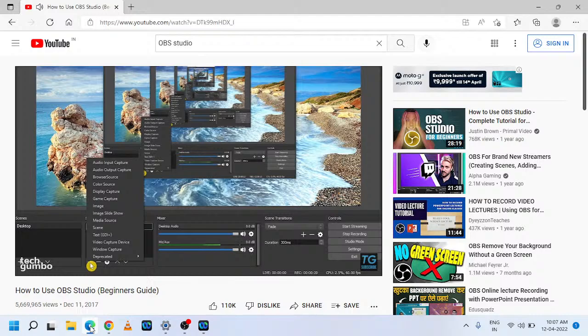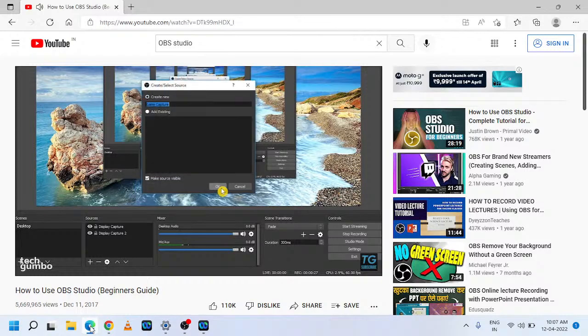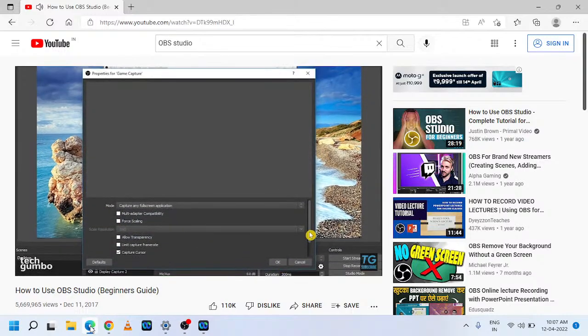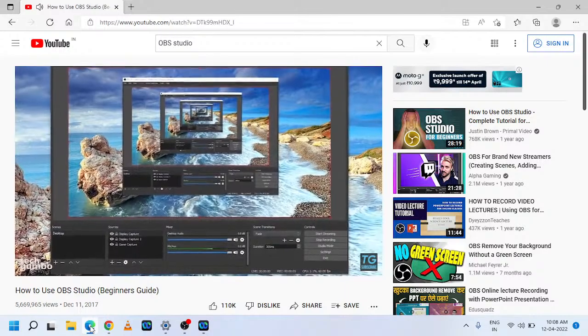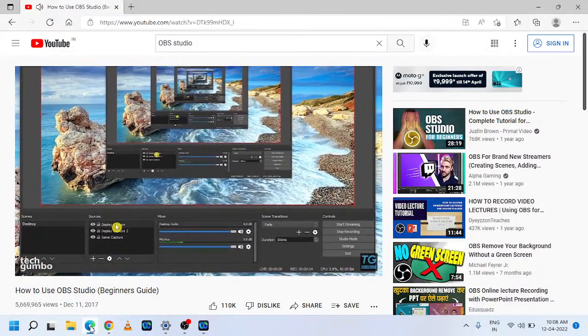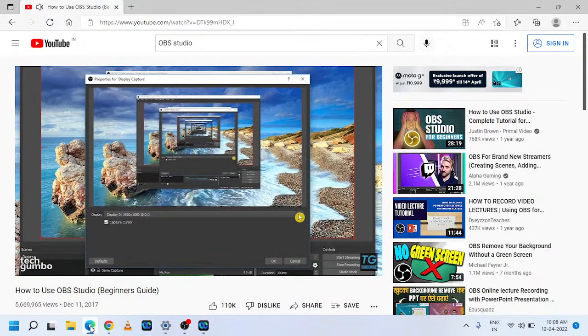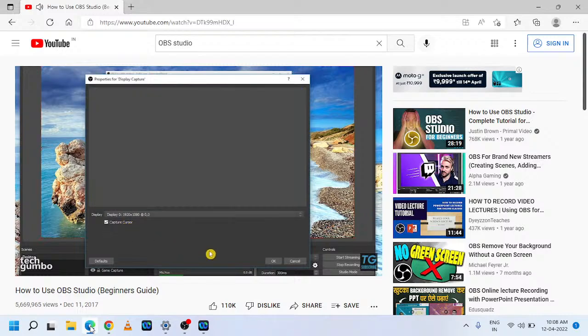Let's go back to the Sources box and select the plus sign again. If you plan to record the video games that you play, select Game Capture. Just like before, you can change the name and make sure Make Source Visible is checked. Select OK. You can just leave everything here on the defaults and select OK again. If you want to change the source settings, select the source, then select the settings icon. Here you can change the display.